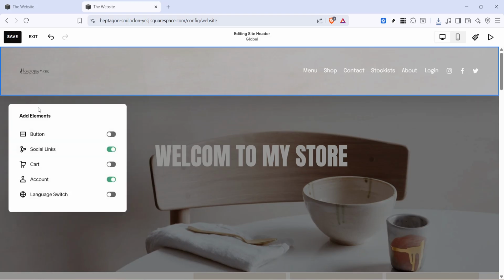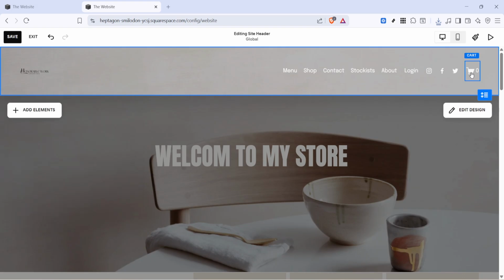This section lets you choose which features appear in the header, such as buttons, social links, and store-related options. Since we're specifically working with the cart icon, look through the available elements and click on Cart. That adds the cart feature into your header so it can be displayed in the navigation.